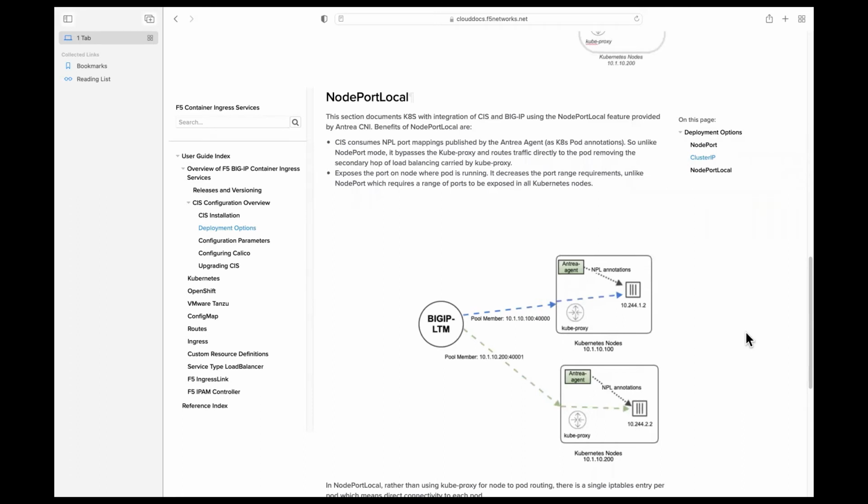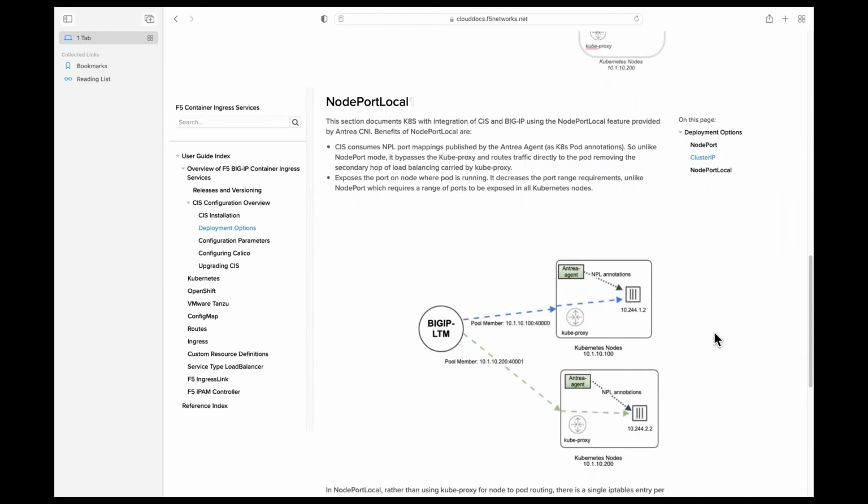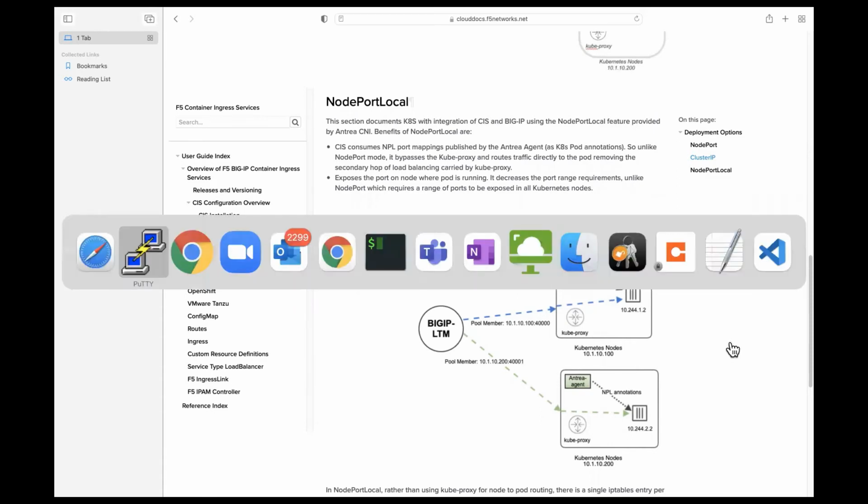So BIG-IP's pool members, as we're going to see in the demo, will still be the IP address of the node, not the IP address of the pod. Yes, that's right. No problem. We'll see that in the demo.